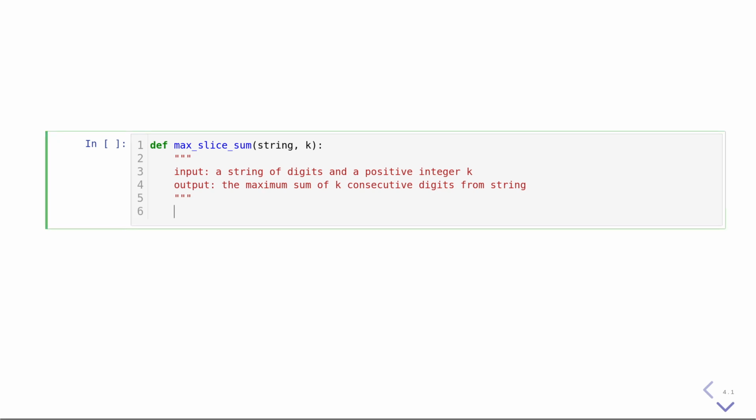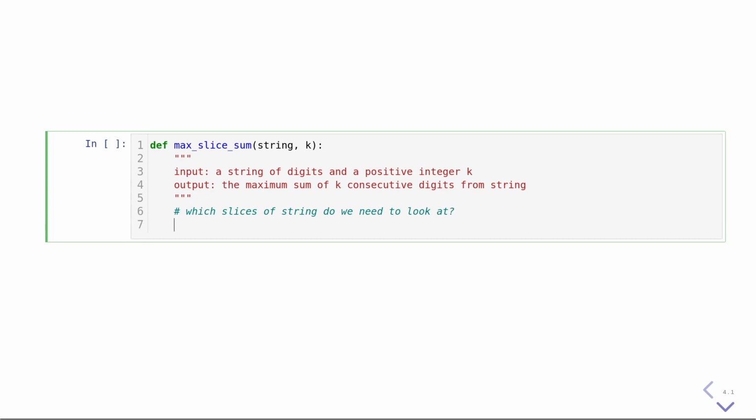Anyway, let's think how we're going to do this. So what we need to do is look at our number represented by the string and look at all of the possible consecutive slices of length k in that number. And the question is, which slices of string do we need to look at? So obviously the first one is going to be the slice of string from 0 up to k. That's the slice of the first k digits inside string. So that's the first one. What's the last one?